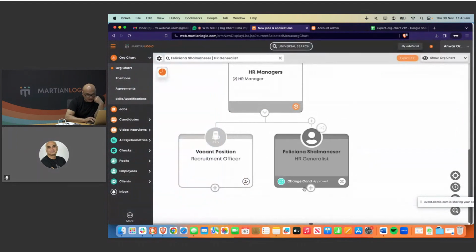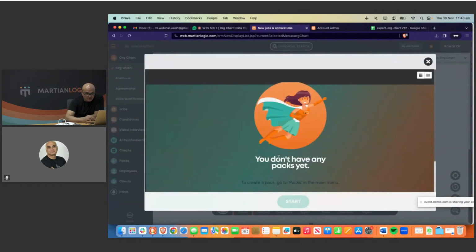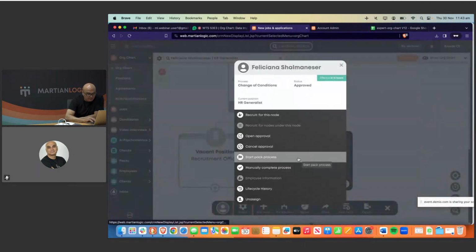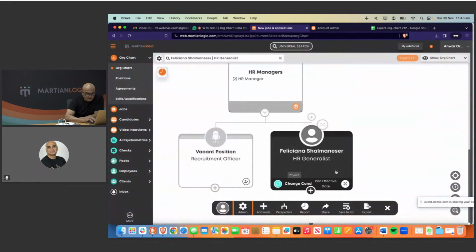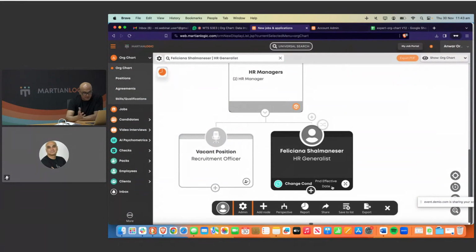So that's been submitted. The org chart reflects that. The change of condition is being approved because I've submitted without approval. From here, I can get access to the packs to send a new contract. I've got no packs, by the way, in this account. Or I can just manually complete the process. That means it's now being completed. At the effective date, it will become changed. So that status will be removed because it becomes effective.